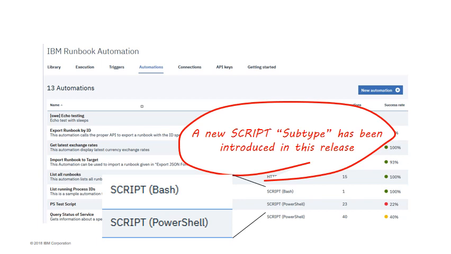With this release, a new subtype for script automation has been introduced. So far, defined automations of type script only ran on Unix servers. Now it is possible to also run PowerShell commands or scripts on Windows servers.